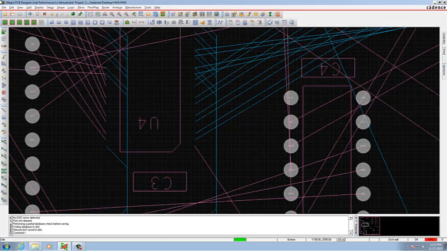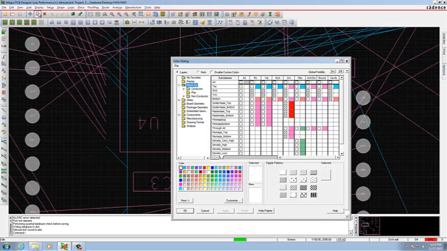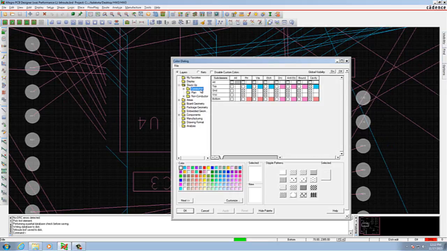Then we go to display color and visibility option. Select stack up conductor folder. Then you can select the color for pin via H to green for the ground subclass. Pin via and H. And select the color for pin via H to red in the VCC subclass.